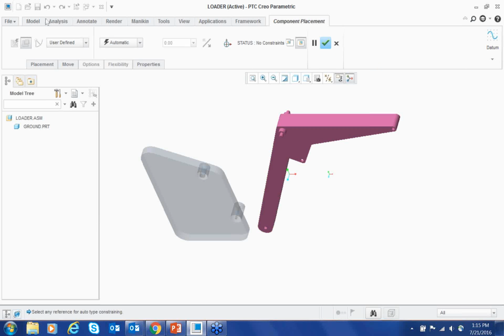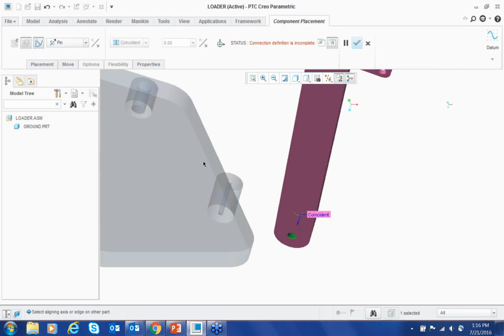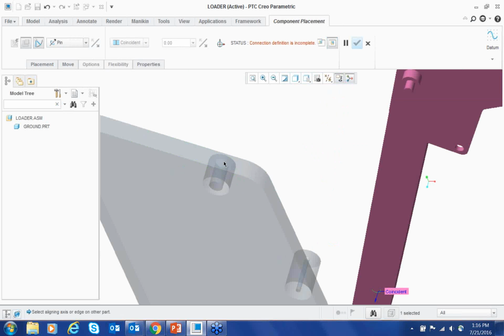Now, looking at this dashboard right over here, on the left-hand side, we have this drop-down that gives you access to all the different connections that are available. So for the placement of this ARM tab, we are going to use our pin connection, and also we will select our geometric references for that.